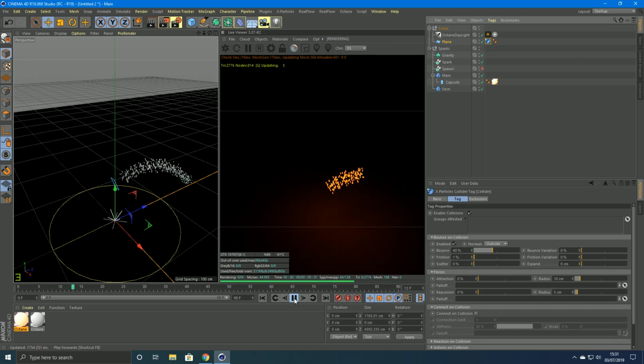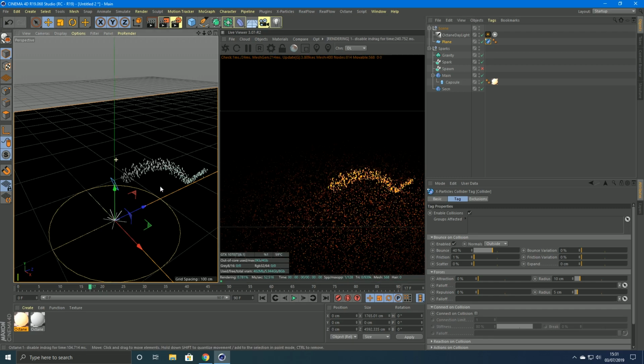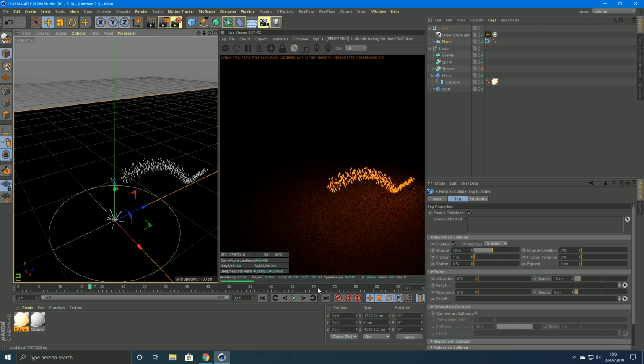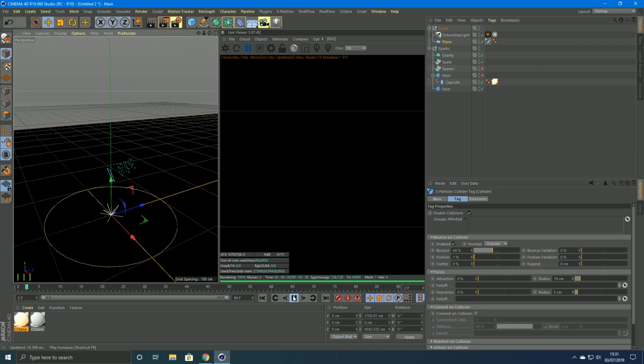Still spawning too much, but it doesn't matter. There we go, they interact with the floor. They go in the correct direction. Yep, okay, so that's done there. We can stop that. We don't need Octane for the time being. We can pause it, and we can disable this. Okay, so now we can just play the particles, so you see particles flying, bouncing.